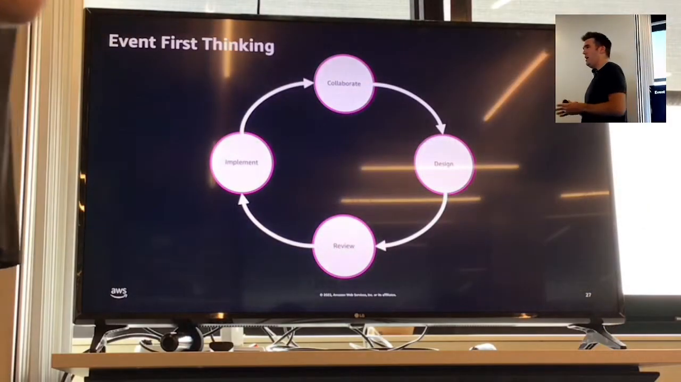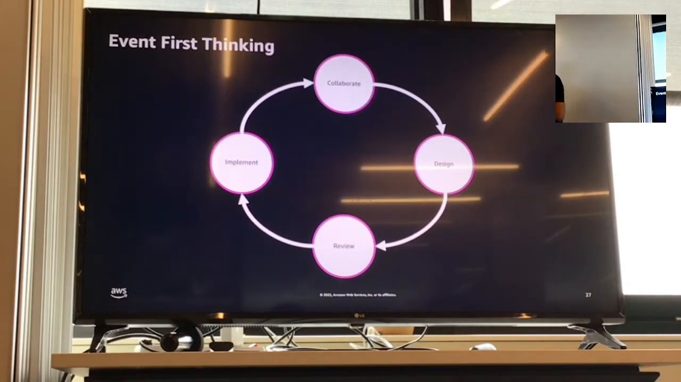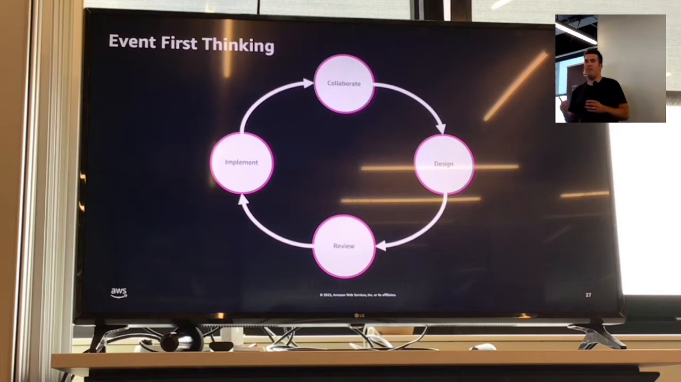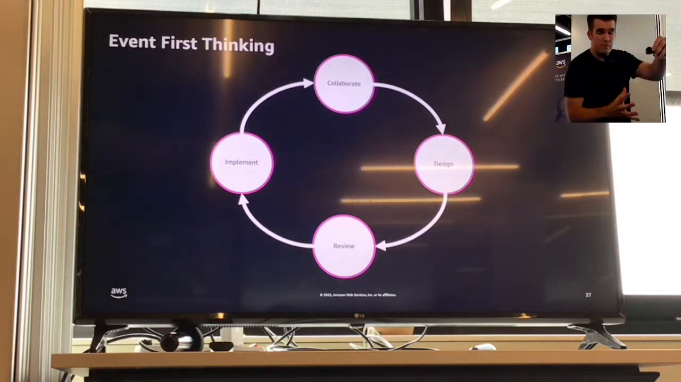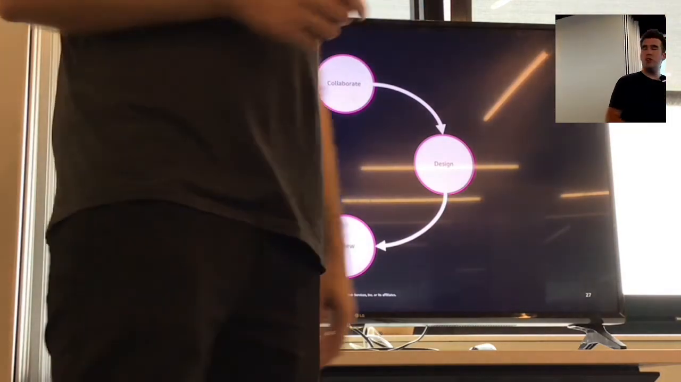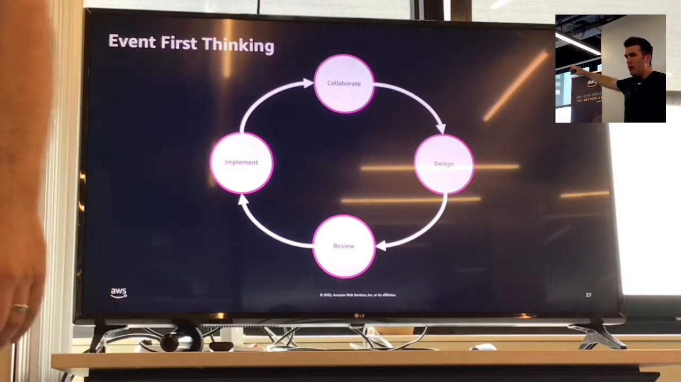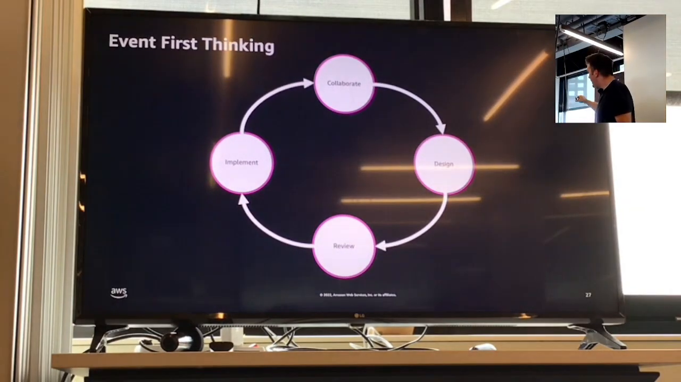And this is what I mean by event-first thinking. If we treat our events as first-class citizens in our event architecture, I think we can do so much more with our events, rather than treating them within the system themselves. So collaborate as step one, going round to design, and then review, and then implement, okay?